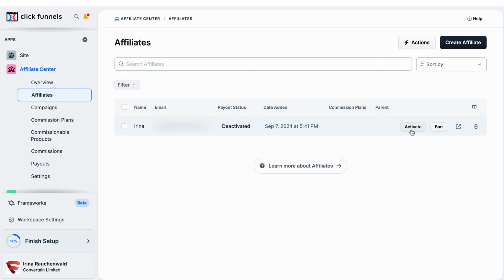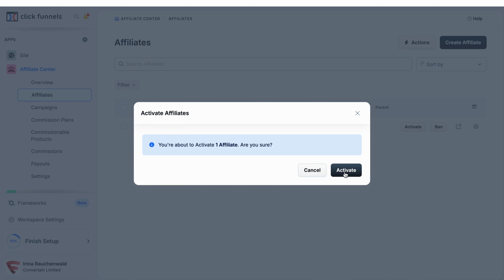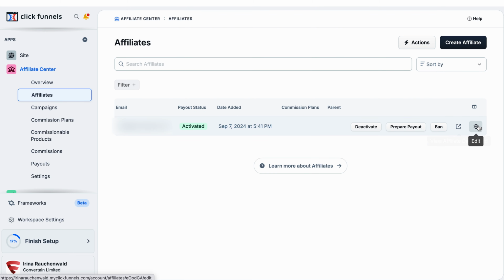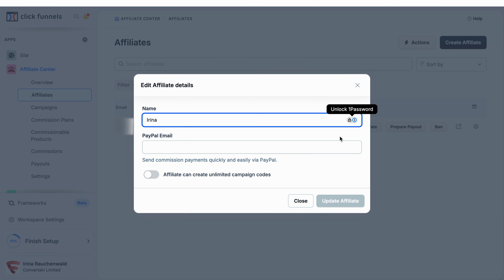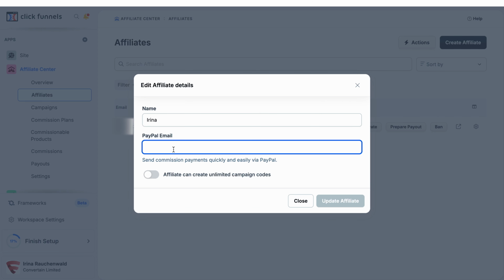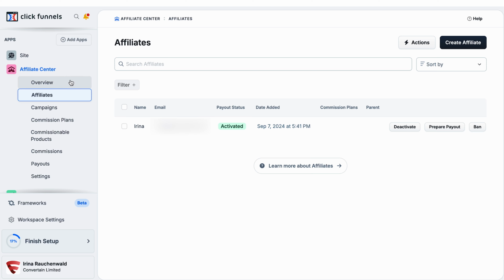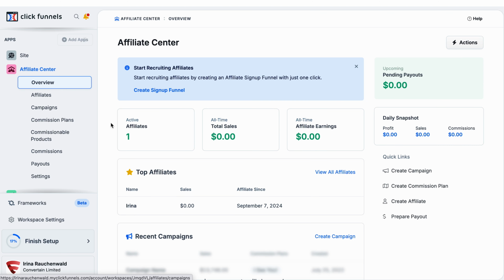And then you can activate, in other words, approve this affiliate. In the settings of this specific affiliate, you can also add their PayPal email for future payouts. And in the Overview tab of the Affiliate Center, you may get a snapshot of your affiliate program performance.